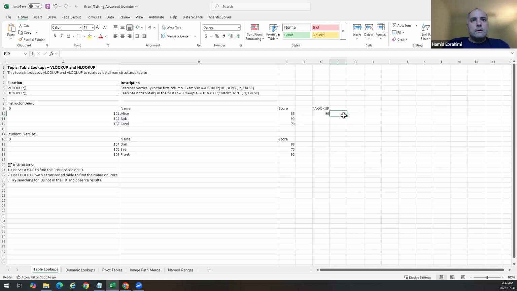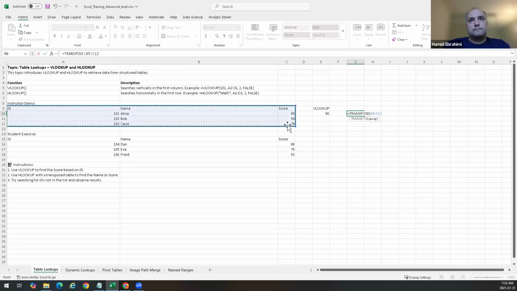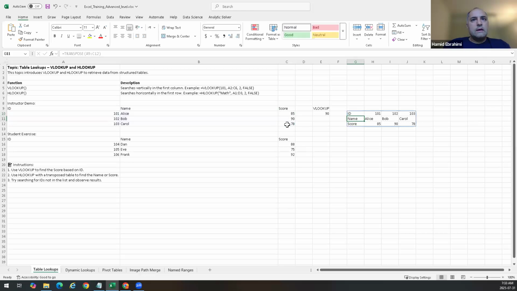Okay, so let's move on to horizontal lookup. No problem. Horizontal lookup asks us to do a transpose first, okay? So let's just do a transpose and then go from there. So transpose, if you remember, it's just transpose, and then the array that is there. All right, and you can see that this beautifully just switched all the rows with columns and columns with rows.